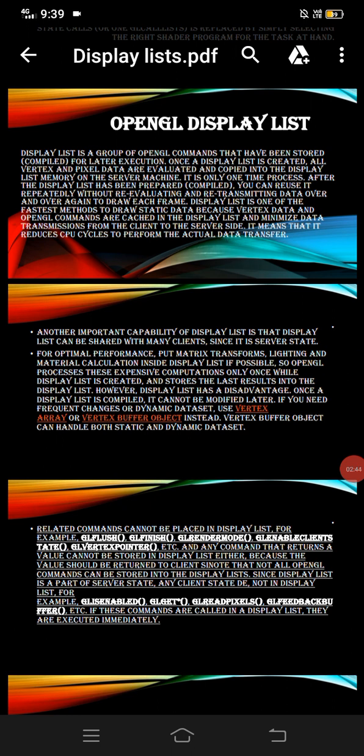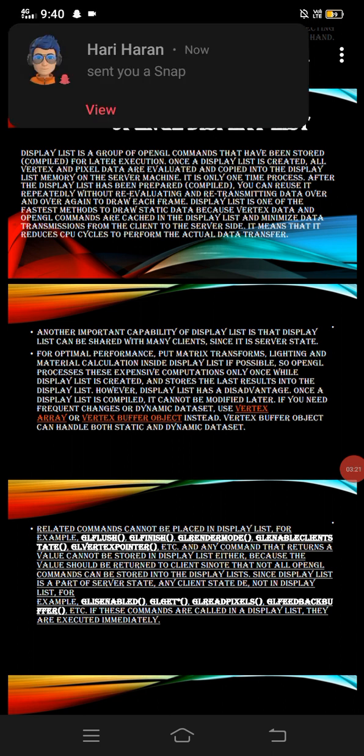A display list is a group of OpenGL commands that have been stored for later execution. Once a display list is created, all the vertex and pixel data are evaluated and copied into the display list memory on the server machine. It is only a one time process. After the display list has been prepared, you can reuse it repeatedly without re-evaluating and retransmitting data over and over again to draw each frame.